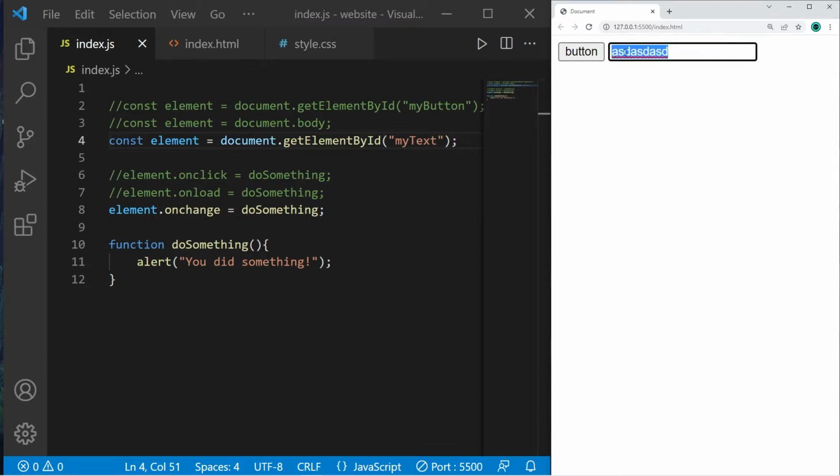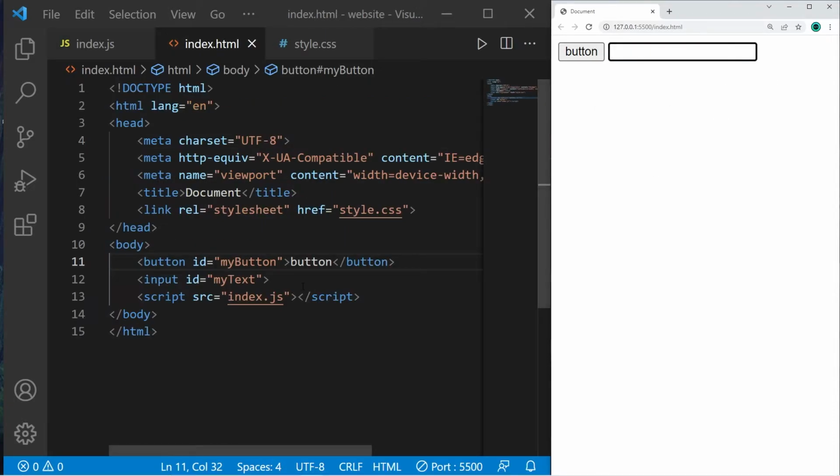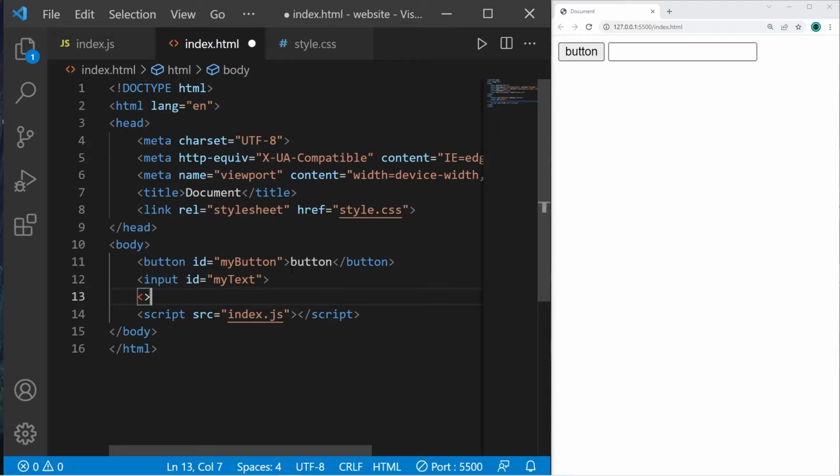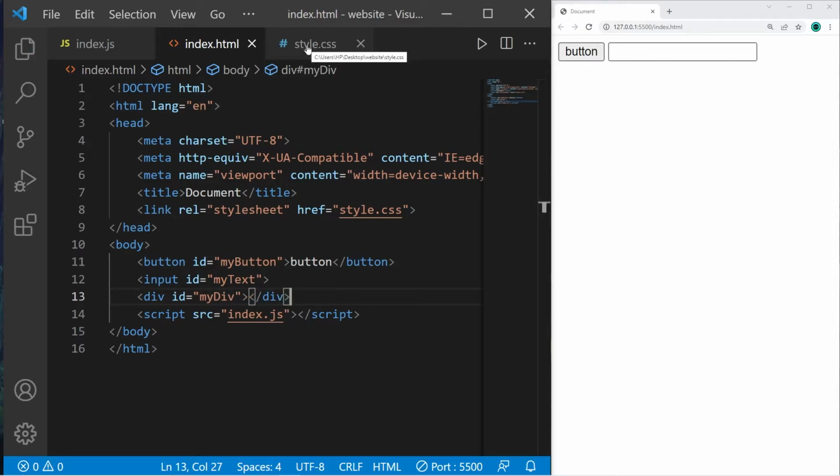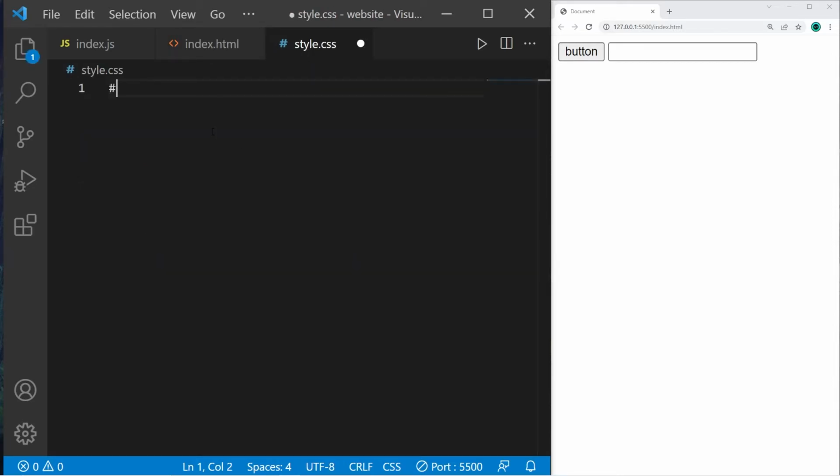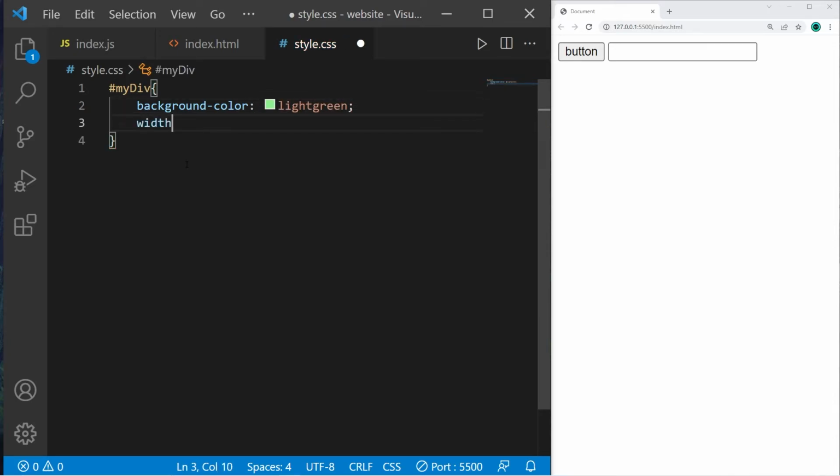If used with a text box, you could format some text once you leave. Okay, this next one is going to be fun. Let's create a div tag. Div ID equals myDiv. Close it. Then heading to our CSS style sheet, let's select myDiv. We'll change the background color to light green, and the width to 100 pixels, and the height to be 100 as well.